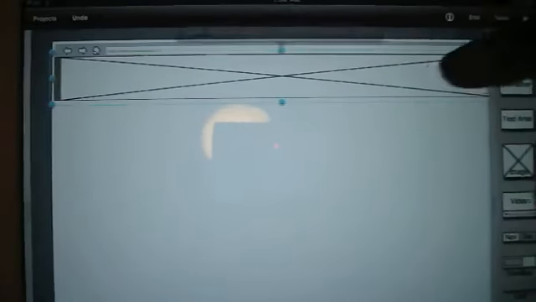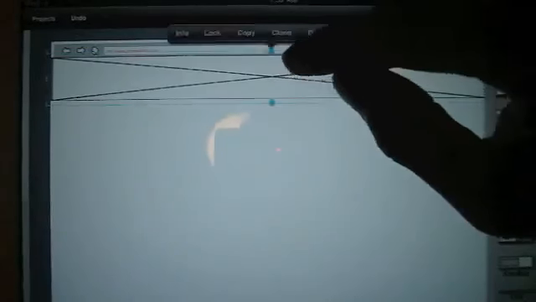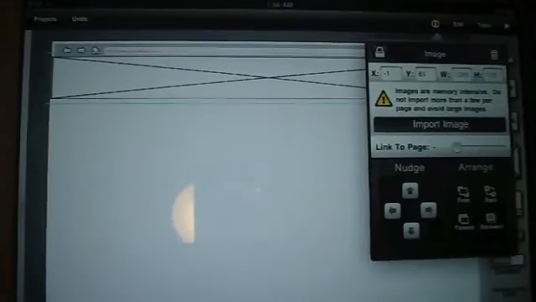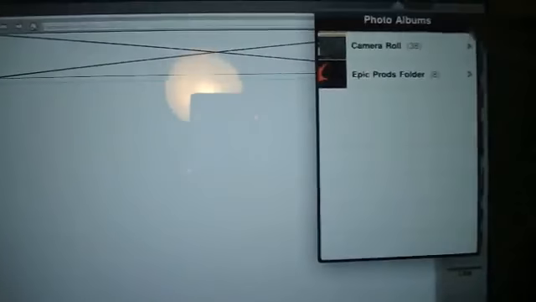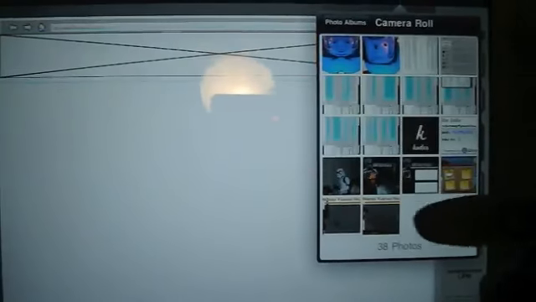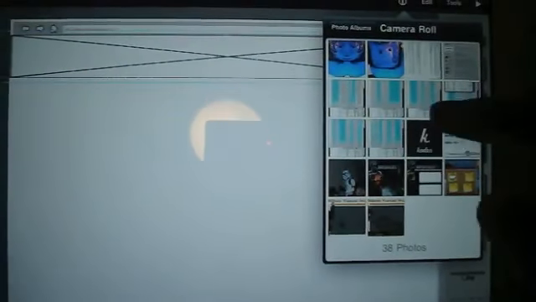So I'll lock this into place here, lock it, go to info, import image, and then camera roll here. I'll just import this random picture. It says coder. It's pretty cool. And let's move on. That's my header for that.